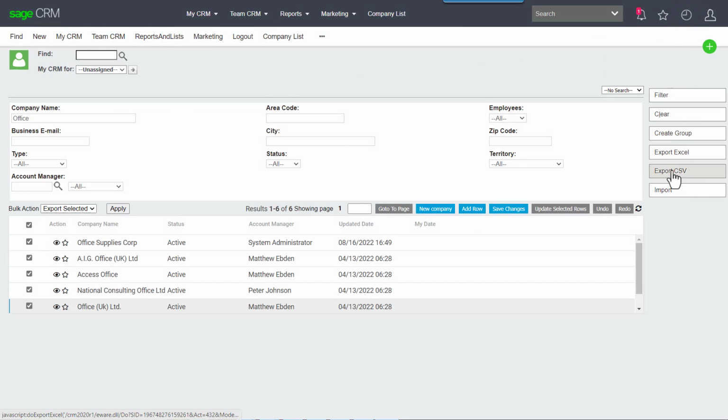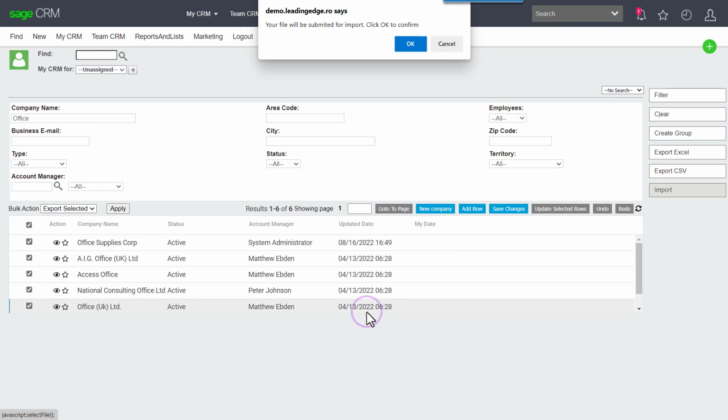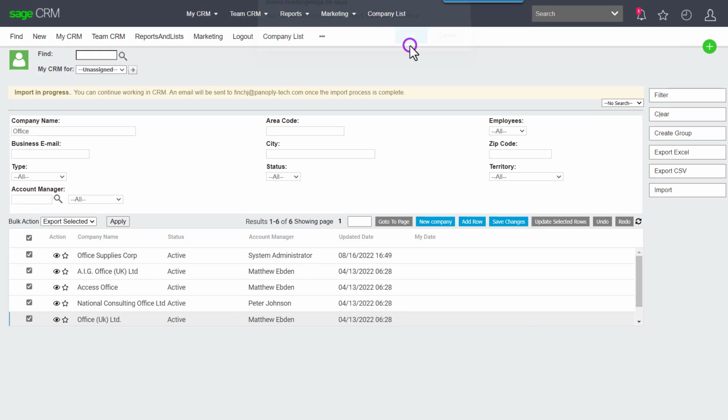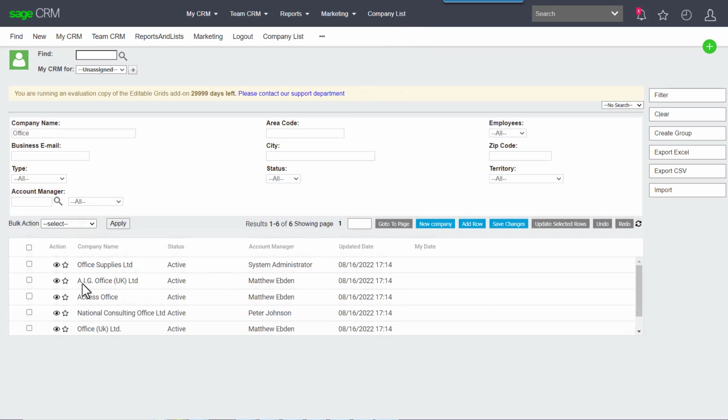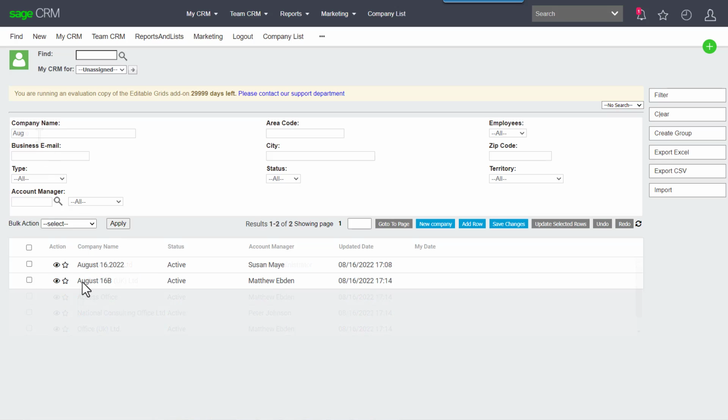And now when I come back here, I can import and press OK. And it's not instant, but you'll see it's working fine. That Office Supplies is now Office Supplies LTD, and that it created my August 16th B. So pretty cool, and in many cases, quite practical.